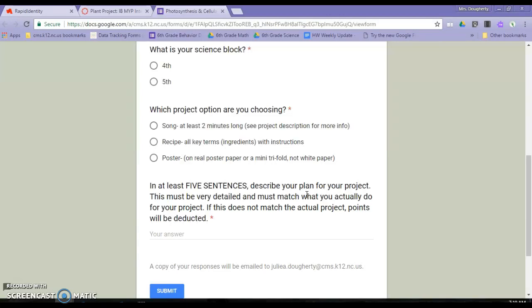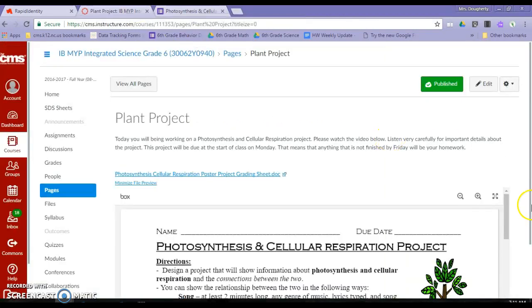Now, if you improve something, if you make it better than what you have typed here, that's going to be okay. But if you completely change it and it's nowhere near close, that's going to have some points deducted. So let's talk about points.